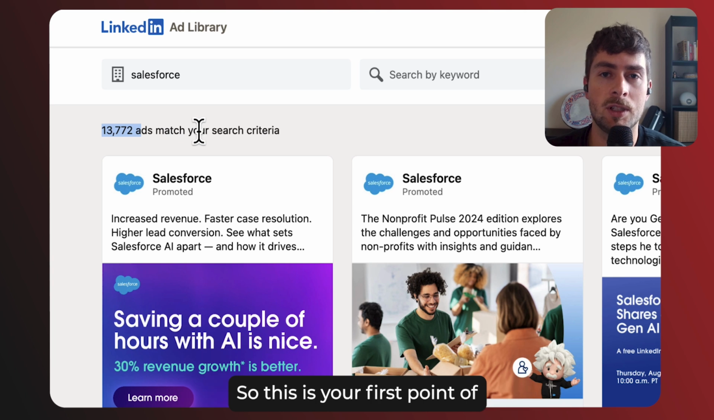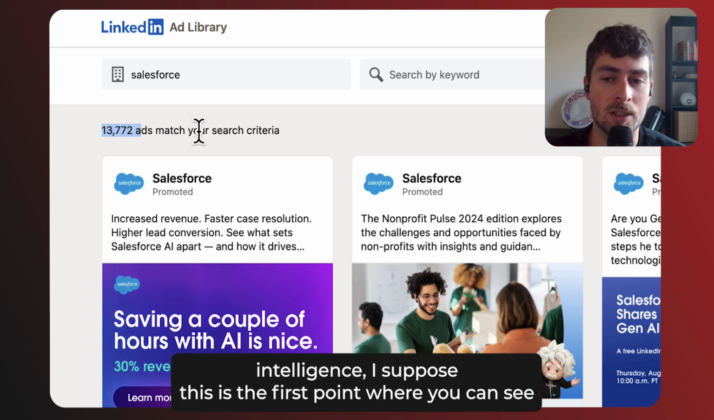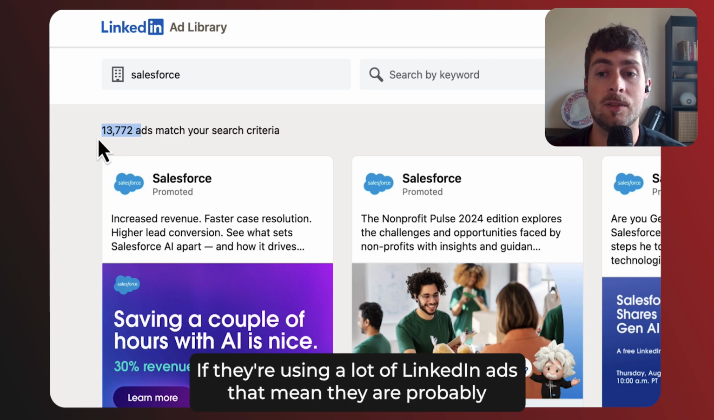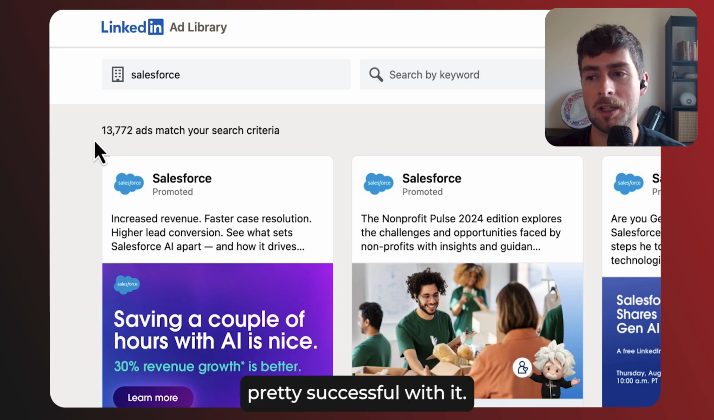So they're doing a lot on LinkedIn ads. So this is your first point of intelligence, I suppose. This is the first point where you can see, is this company using LinkedIn ads and are they successful with LinkedIn ads? If they're using a lot of LinkedIn ads, that means they're probably pretty successful with it.